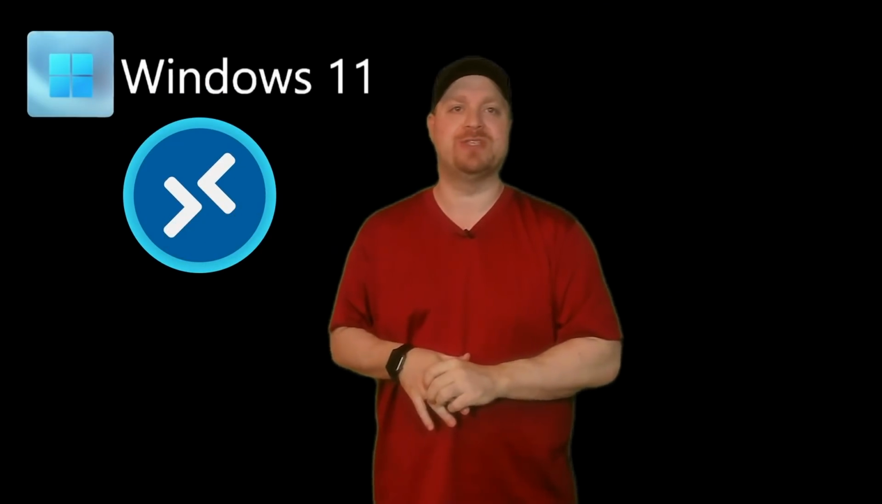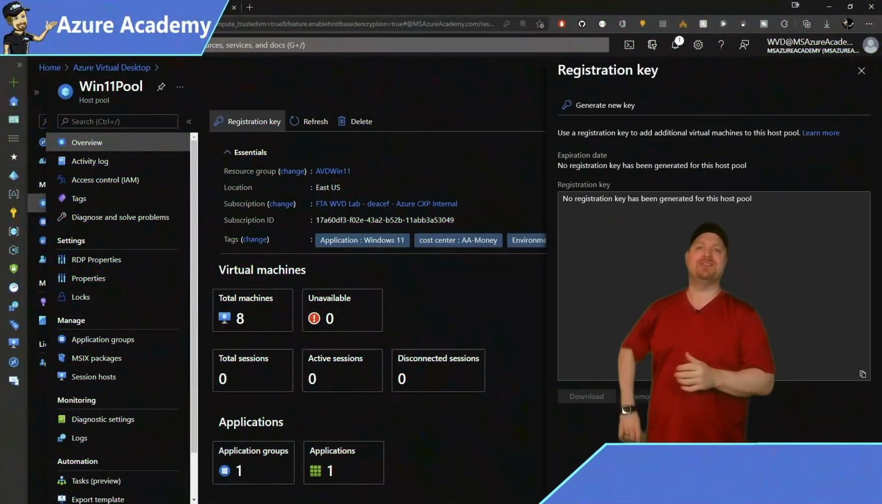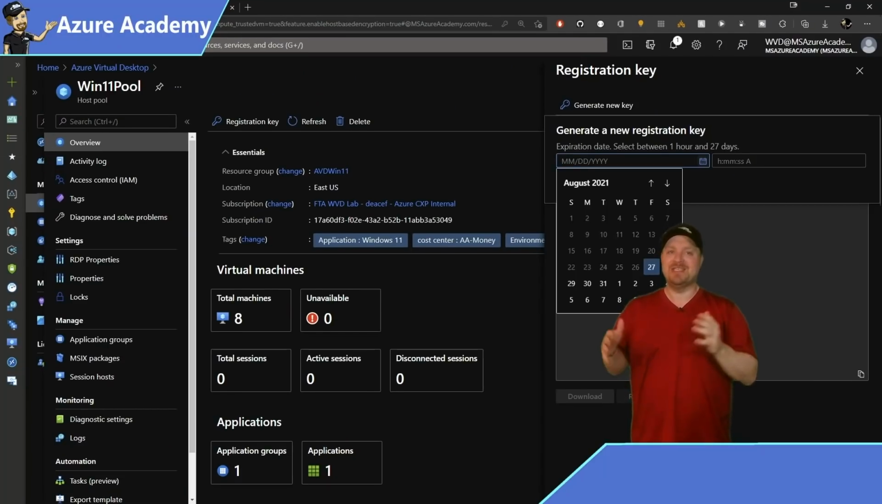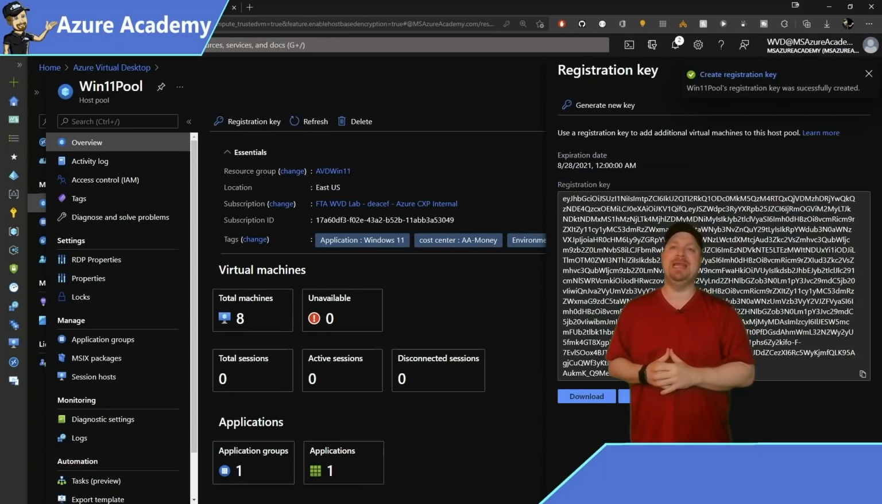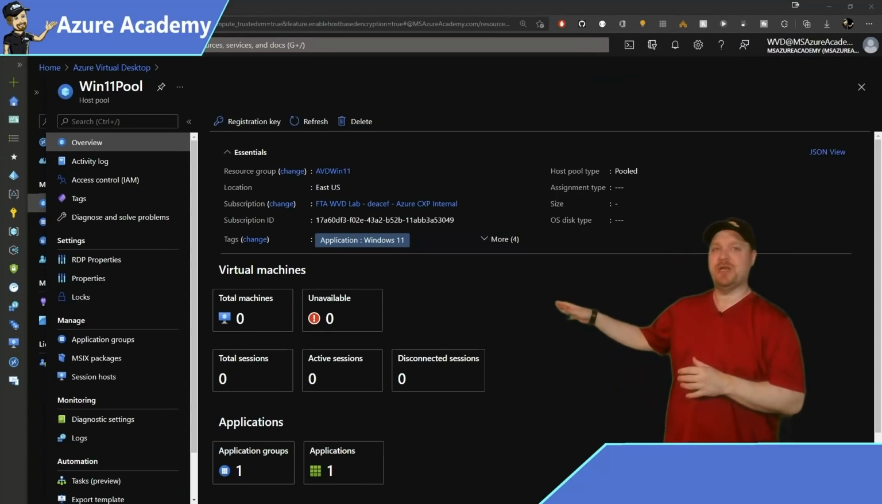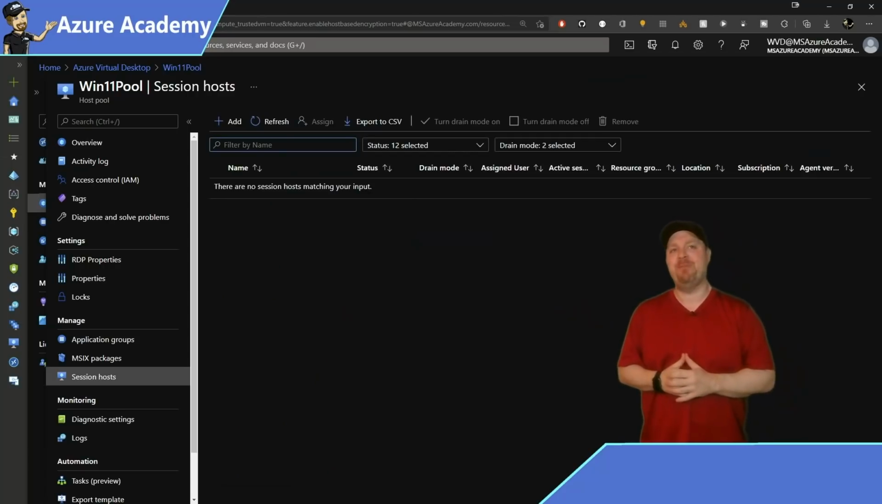We're gonna build a Windows 11 virtual machine in Azure Virtual Desktop, and I already have a host pool set aside for Windows VM session hosts. So click up top and generate yourself a new registration key and save that over to your notepad because we'll need it in a minute. Then go to your session host on the left and click the add button at the top.